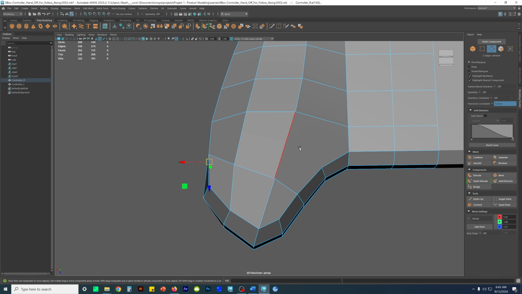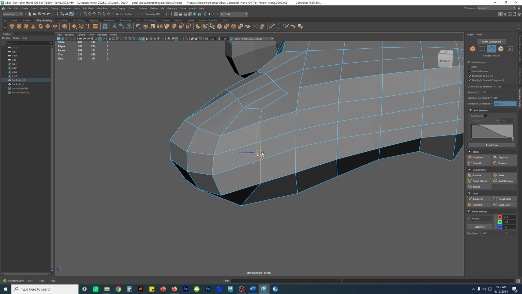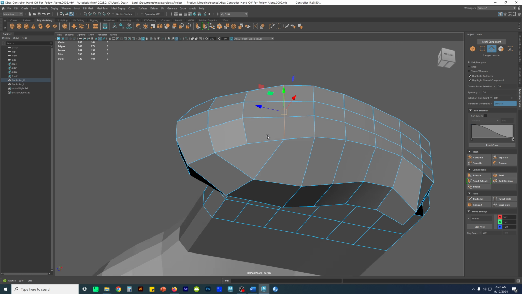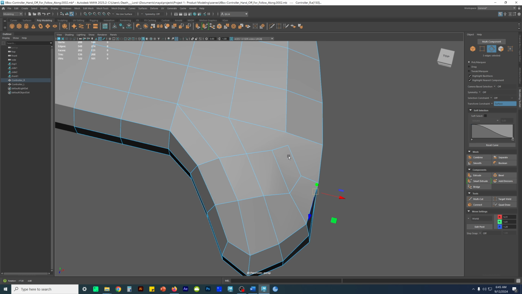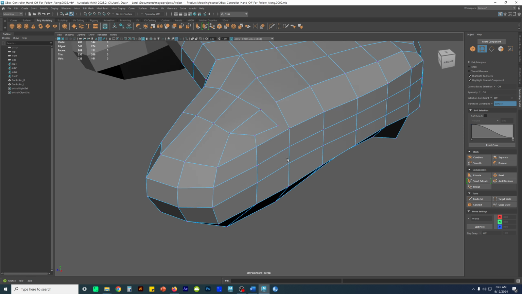Because eventually I'm gonna need to reconnect down here too. But in the meantime, just gotta be careful not to go too crazy. I'm using surface slide. See, this is where we're getting nuts, man. Damn, I'm trying to avoid this.